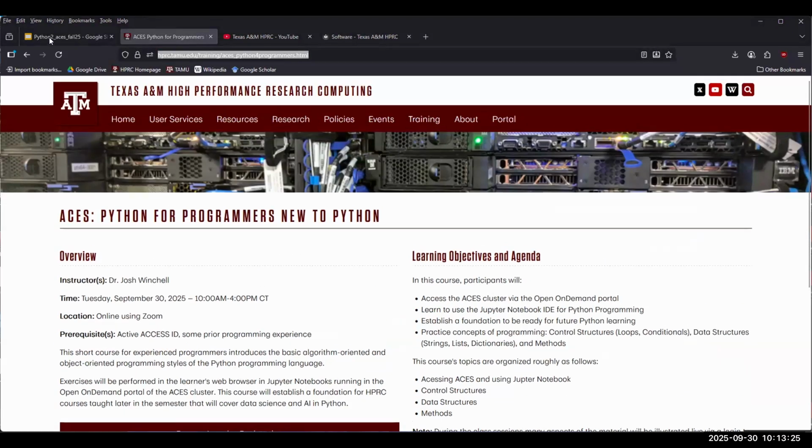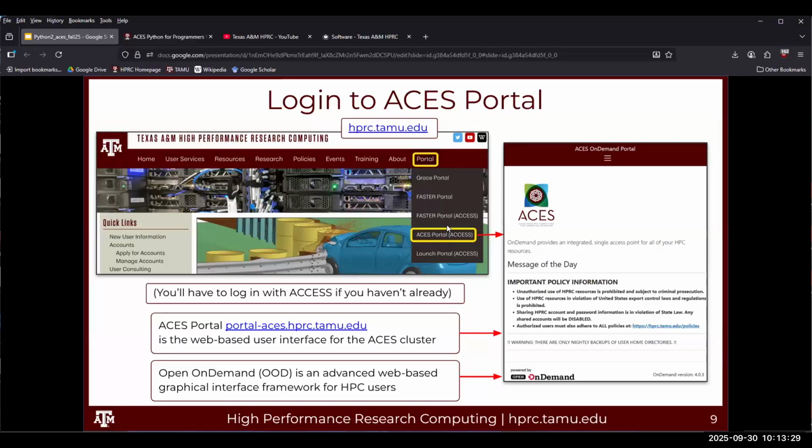What we're going to do is find this portal dropdown and go to the ACES portal. Make sure it's the ACES portal in particular. That's the one that has the dedicated app that we're going to use today. When you click on this, it should send you to an Access login page, or possibly an institutional login page. It depends where you've logged in already. Once you've gone through all the logins, it should drop you off on a page that looks like this. This is our ACES Open On Demand portal.